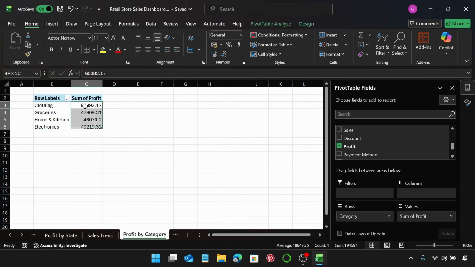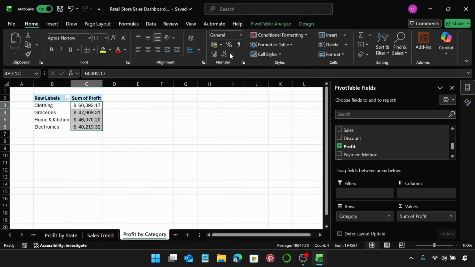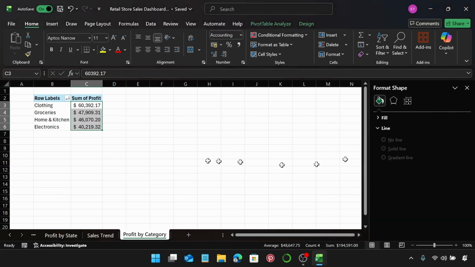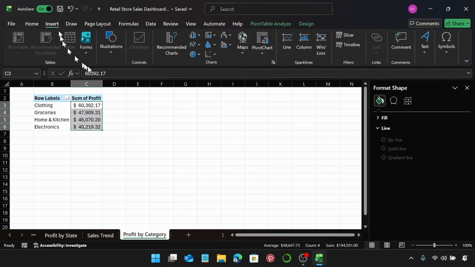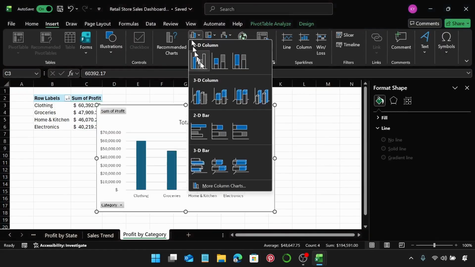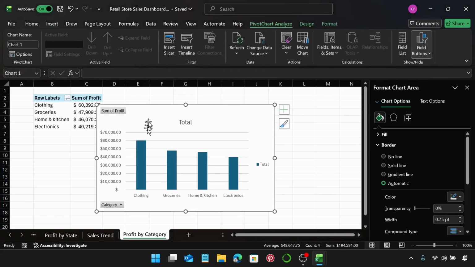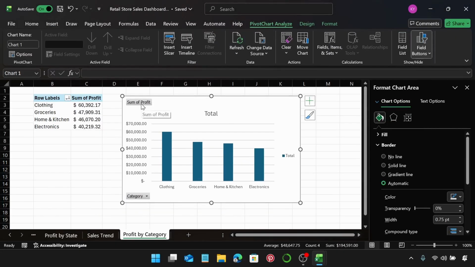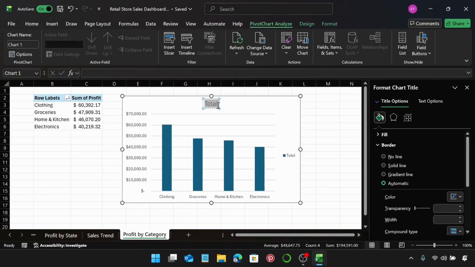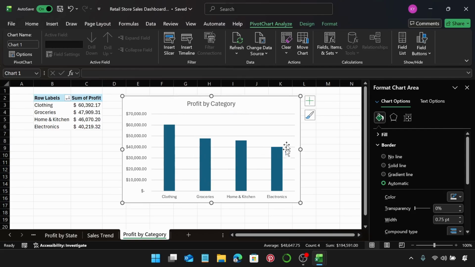Use Ctrl Shift and the down arrow key to select everything, then change the currency to dollars. Now go to insert, we're going to go to charts, and we're going to use this clustered column chart. Come over here, right click, hide all field buttons on charts, select this title, we're going to change this to profits by category. Let's select this legend, and we can just delete it.